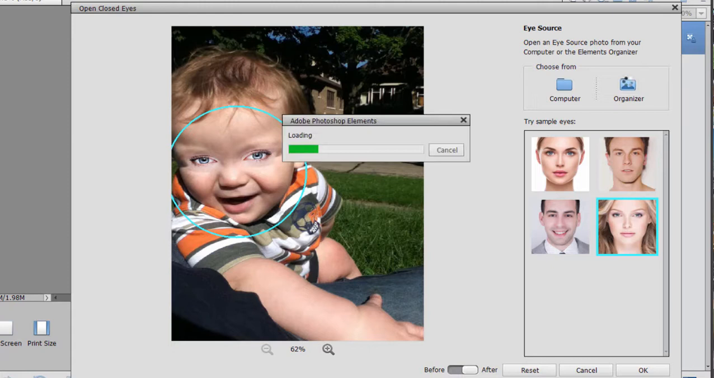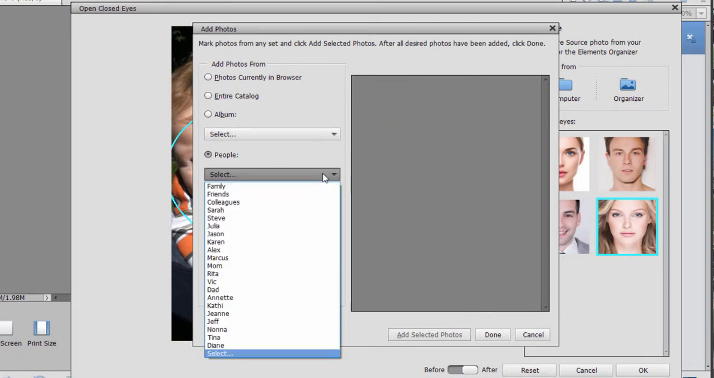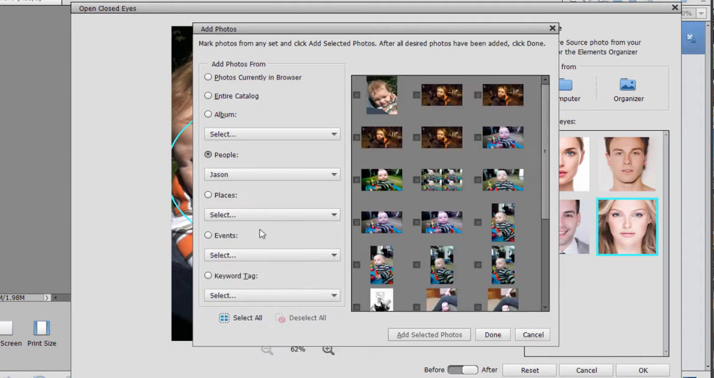In the organizer, I've identified Jason in a number of photos, so I'll be able to filter the photos I go through to find only Jason photos. This is a great example of how a little housekeeping can save you a lot of work because I put a number of my photos and videos into albums or identified people in them. I can filter my view here to just see, for instance, Jason photos.